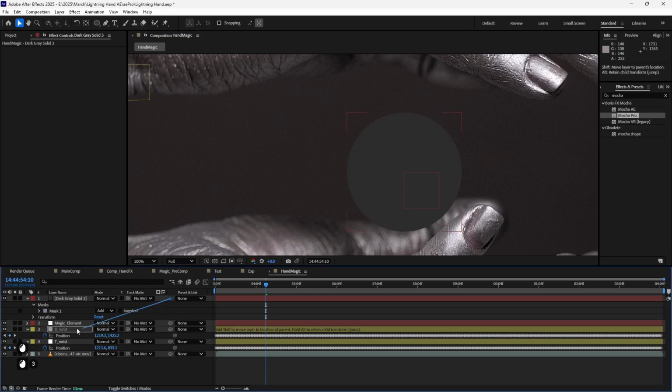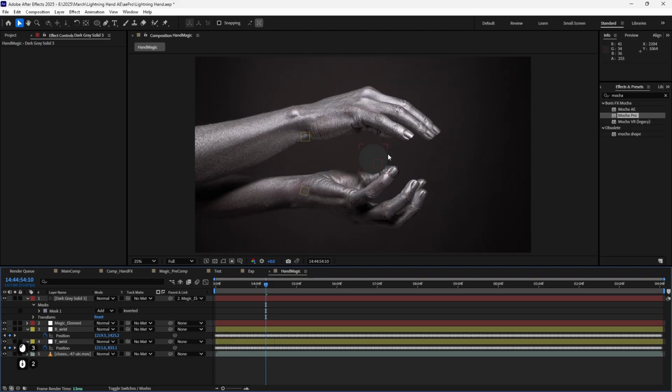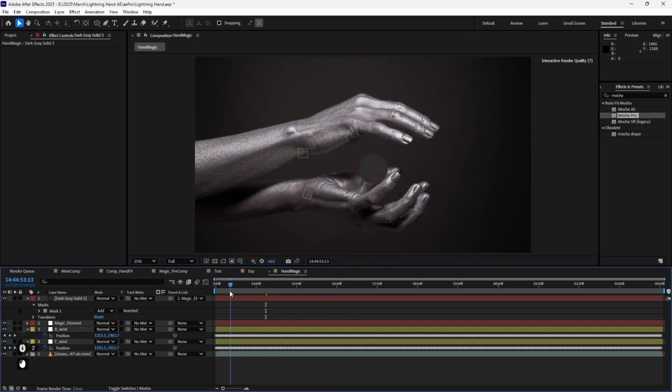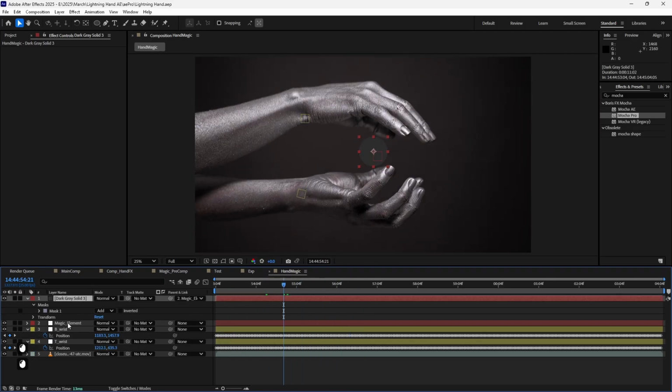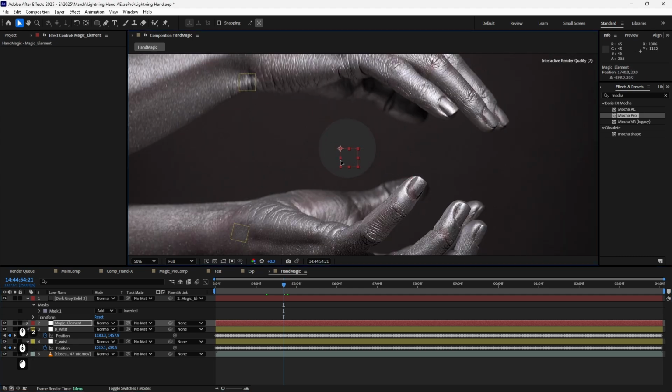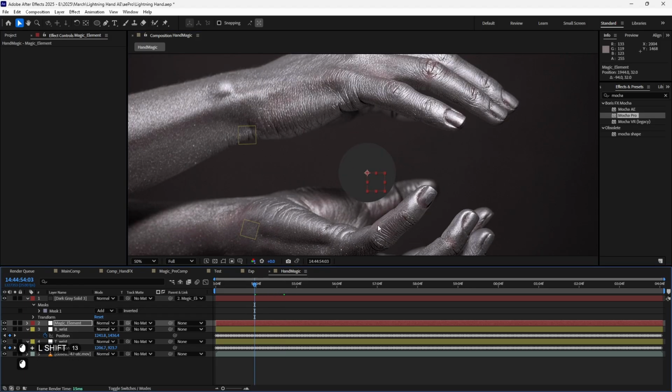Now use the pick whip tool to parent the sphere layer to the magic element null object. If you play the animation now, you will see the sphere perfectly stay between the two hands. Also remember, we set the X position to be manually adjustable, so you can now change the X position as needed. However, the Y position is automatically calculated based on the two nulls' Y position. This means we have successfully completed our first task, which is keeping the sphere centered between the two hands.